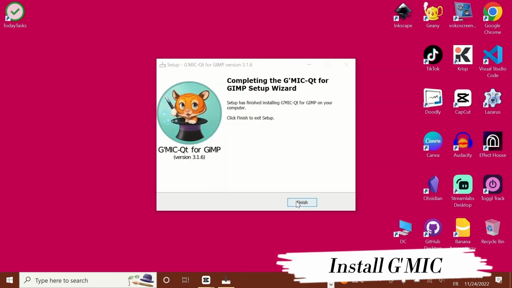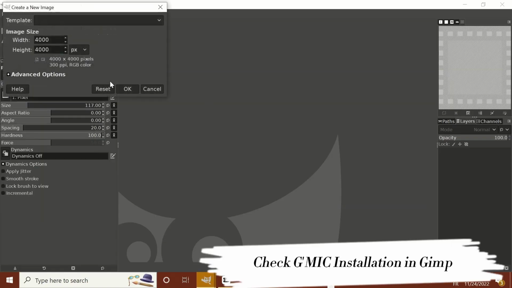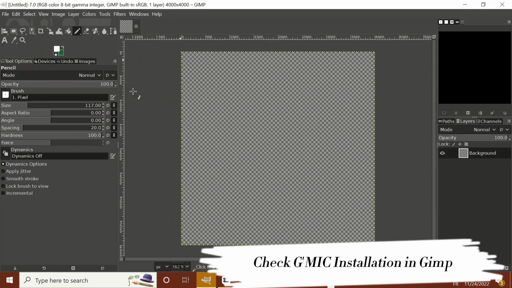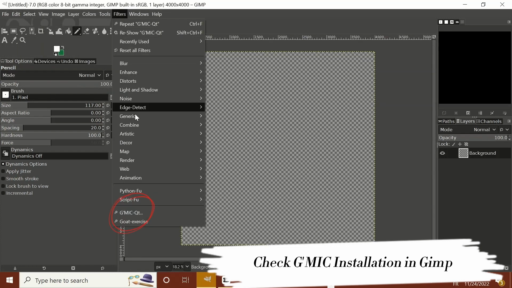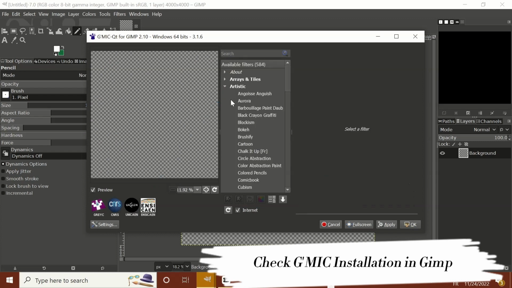Now, you can test GIMP by opening GIMP, then create a new image, or open an existing one. Then, click on the Filters button from the top bar menu and click on GIMP Qt button. You will have a list of all the installed filters that you can choose from.